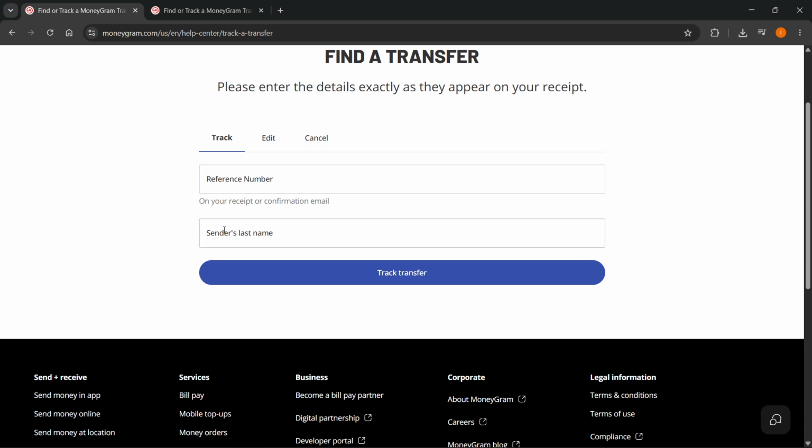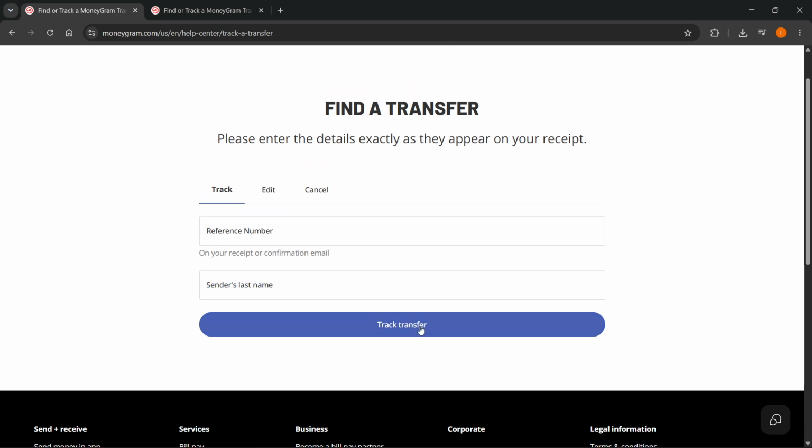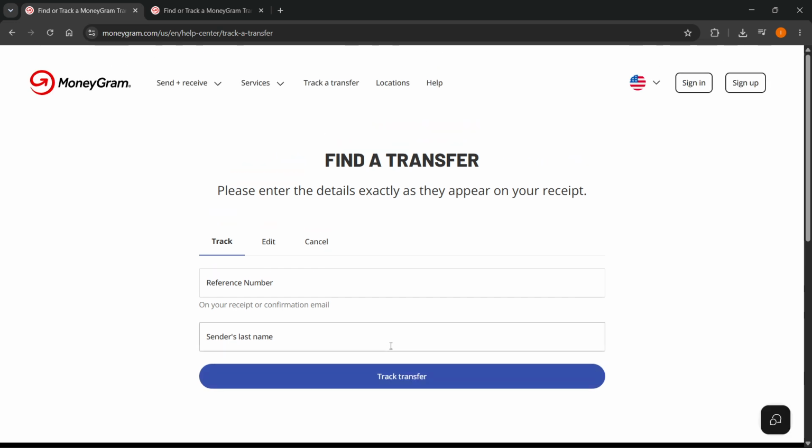The second one is going to be the sender's last name. So of course, you want to put in the sender's last name over here as well. And of course, whenever you do that, click on track transfer and you'll be able to check your MoneyGram transfer status. That way, you'll see how it's going, where it currently is, how it's going to be processed, and when, and stuff like that. Okay, so all the info that they have, you'll be able to see it over here about your transfer. So that's it.